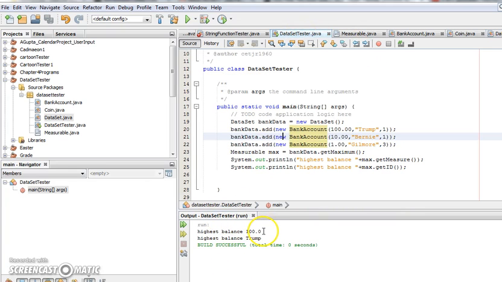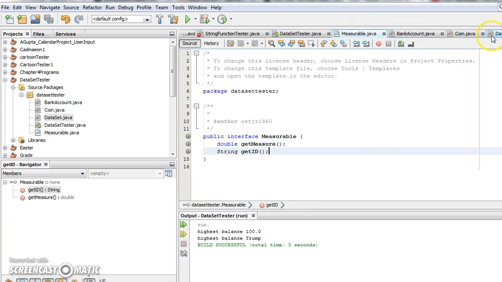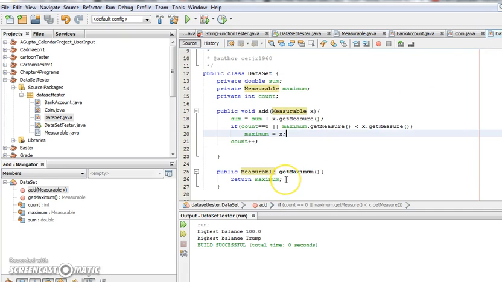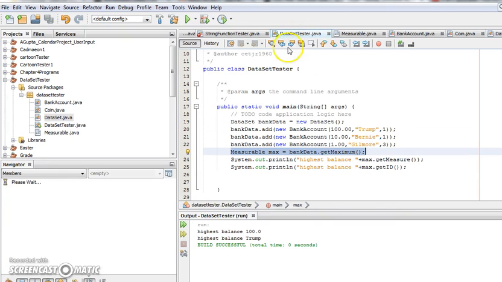And if you can see down here, when I go back to my tester, at the very end I'm going to print out the actual highest balance and the name of the person. Before I do that, I have to create a Measurable object, and I can use this getMaximum here to return the actual $100 back. And then I print out using this Measurable object, .getMeasure and .getID.